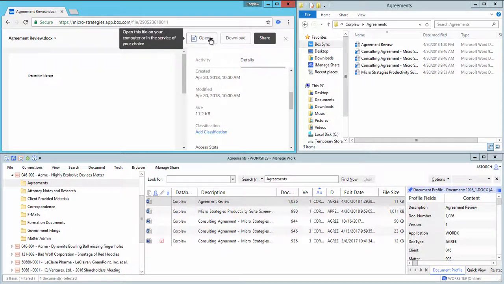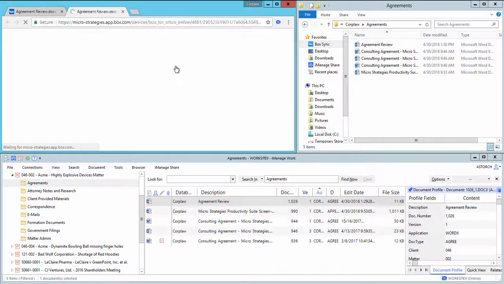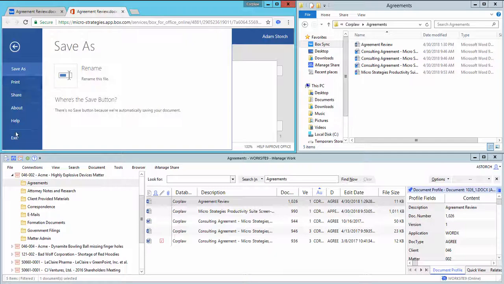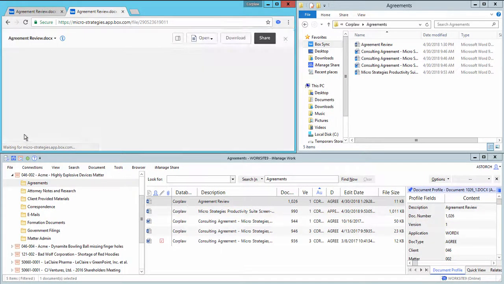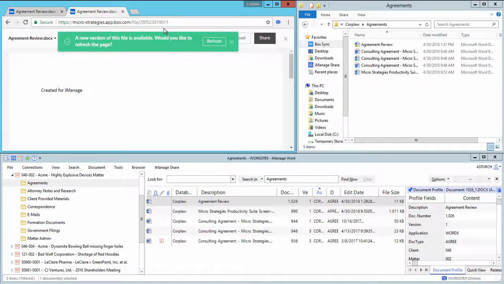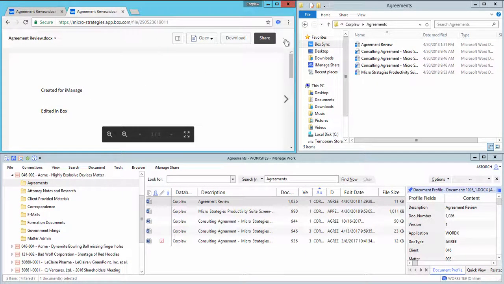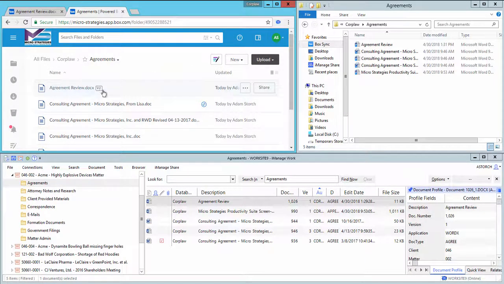Now, let's edit this document. I'm going to open in Word Online. And what I'll simply do is make a brief edit that just says edited in Box. And okay, it's automatically saved, as you can see. So I will exit out. And you'll notice it says new version is available. So hit refresh. And there's my edit in Box piece. Now I'm going to close this off. You see I'm now at version 2.